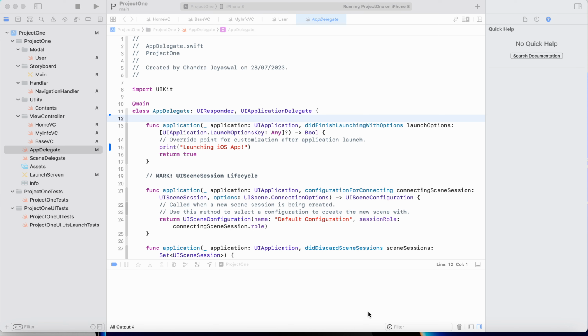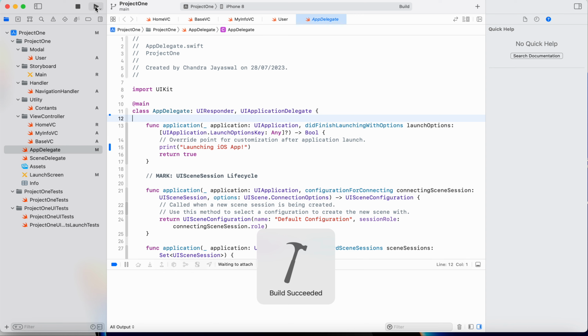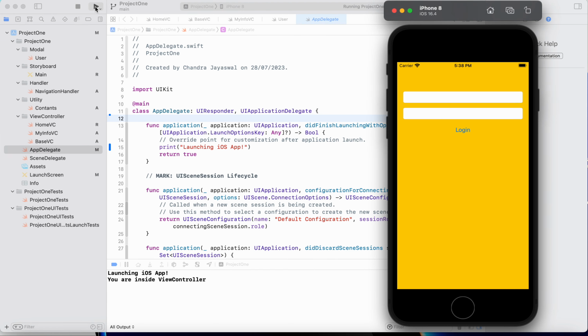Fifth tutorial of the project one. So let's run the previous project up to which we have completed in the last tutorial. Let me run it in the simulator. In the last tutorial we learned how to move the variable values from one activity to another activity.